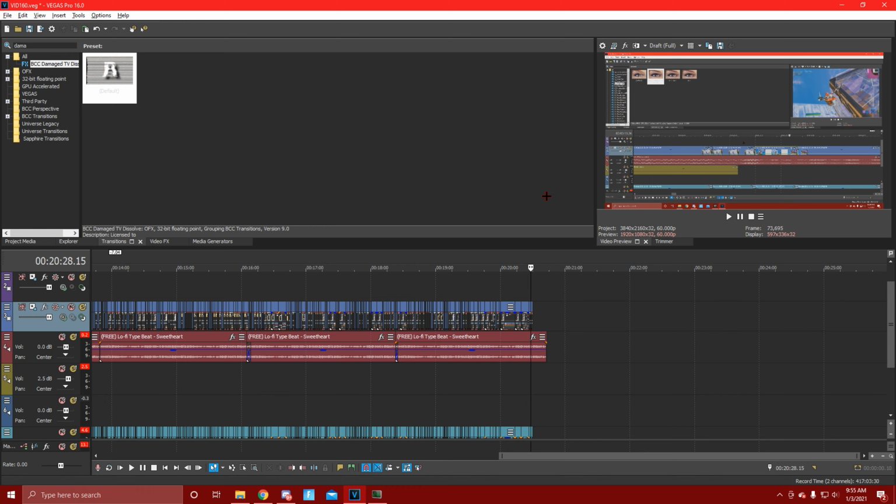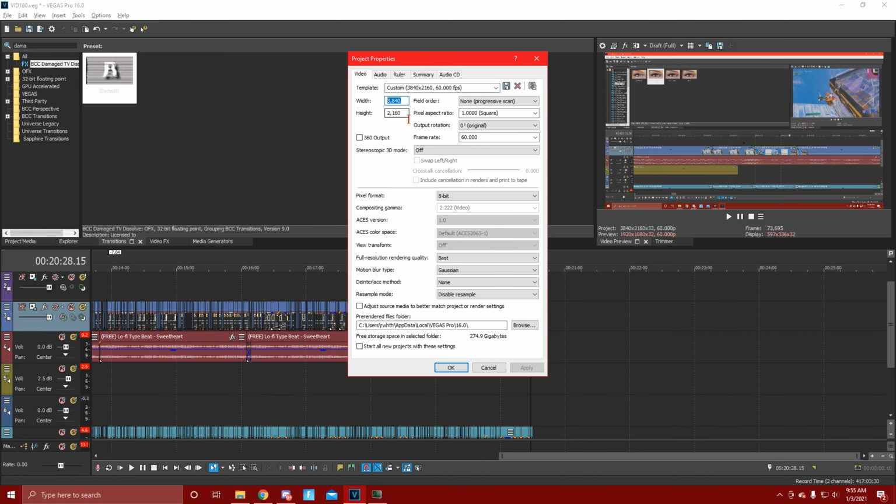Alright guys, now for my project and render settings. Here's my project settings. The width is 3840, height 2160 for 4K resolution, frame rate is 60. This is set to off, pixel format 8, full resolution rendering quality best, motion blur type Gaussian. This is set to none, and resample modes is set to disable resample.